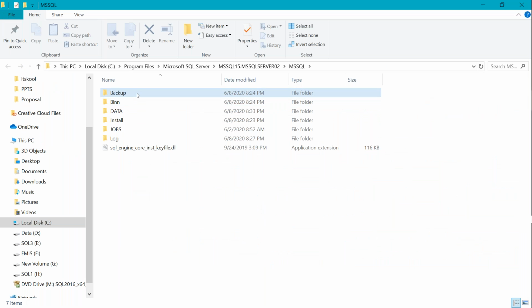See here, 6 folders are there by default. Actually, if I go with custom installation, automatically 8 folders are created. With basic installation, 6 folders are there. We'll see one by one.